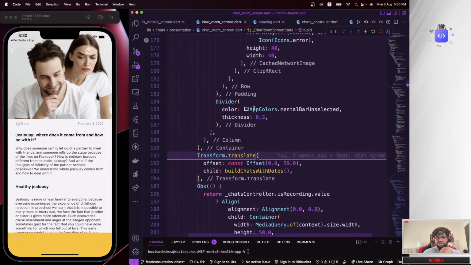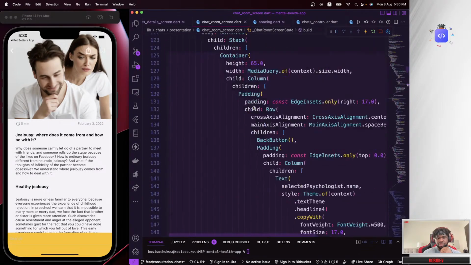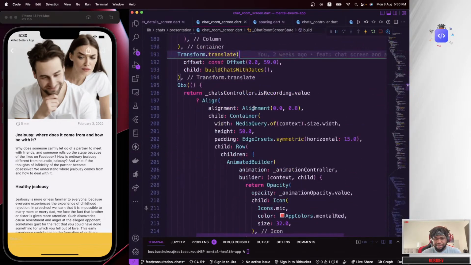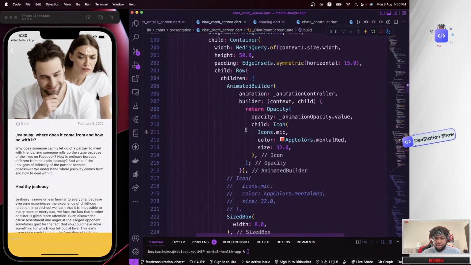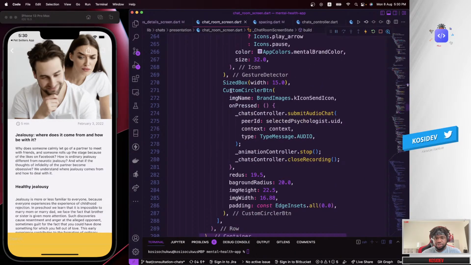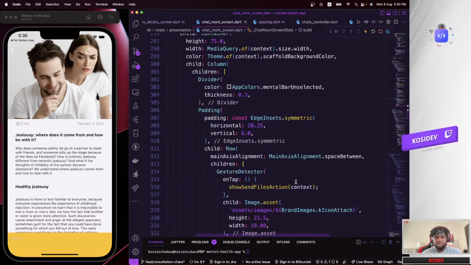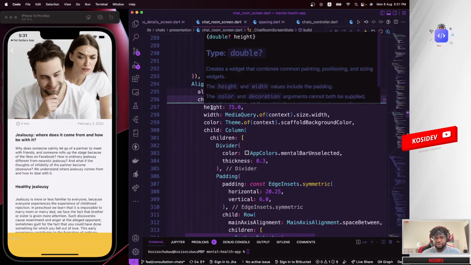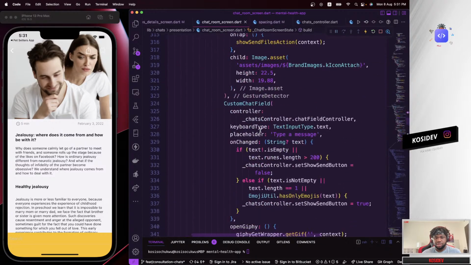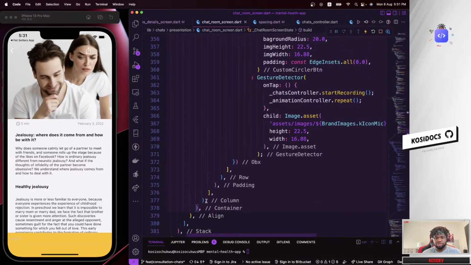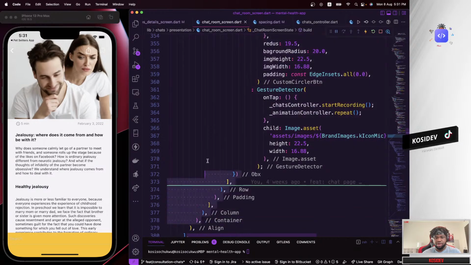Scroll down somewhere. Is it scroll up or scroll down? Let's try scrolling up. No, it should be scrolling down. I think I called it this custom circle button. No, not this. The bottom center, so this should be it. And it has a container which has a height of 75 pixels. Okay, that makes sense. Okay, yeah, we got it. So that should be this. So you just go ahead and copy this over.